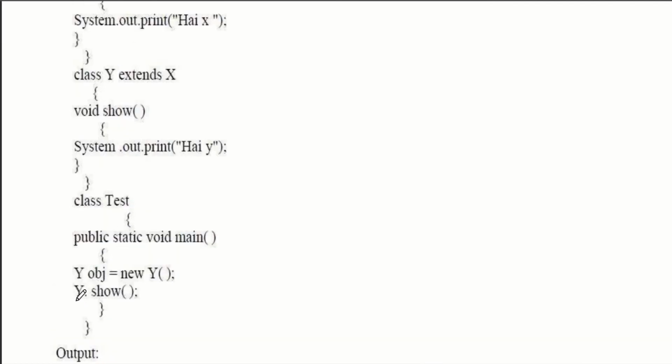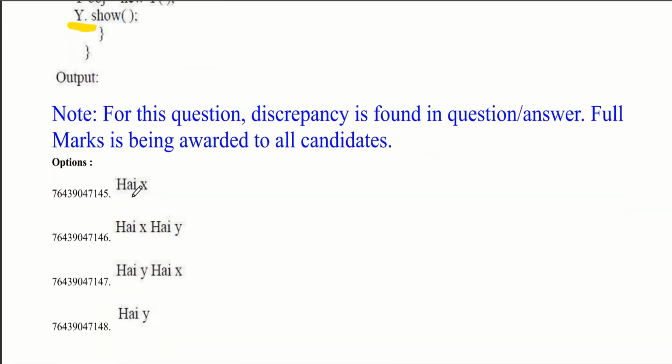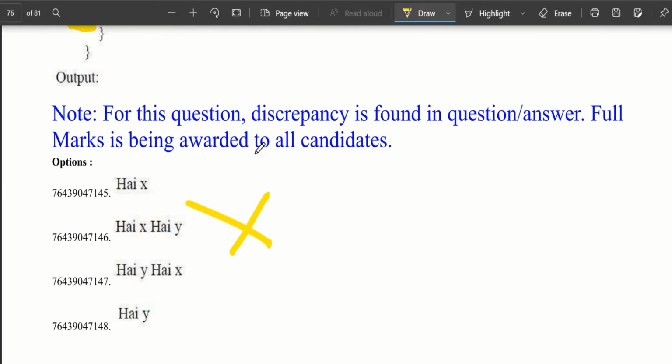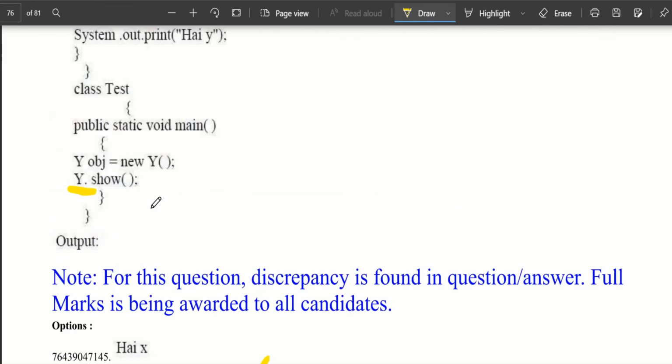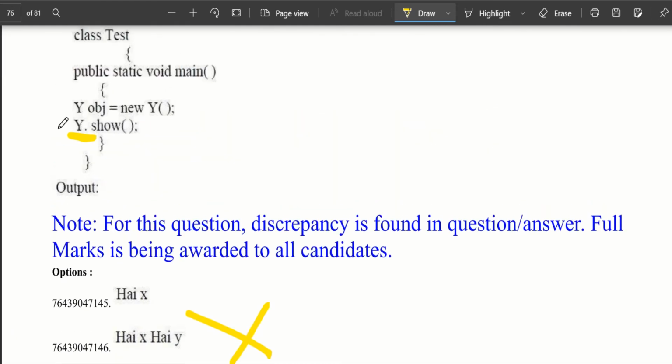Here it is called by using the class name, so it will not work. It gives an error. What are the options? Hi xy, hi yx, hi y. But there is no error given in the options, so the options are wrong. Here it is given that if any discrepancy is found in the question or answer, full marks will be awarded to all the candidates. Here the options are wrong. Here we will get an error because it is called using the class name, not the object name.